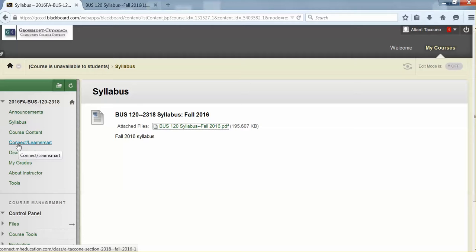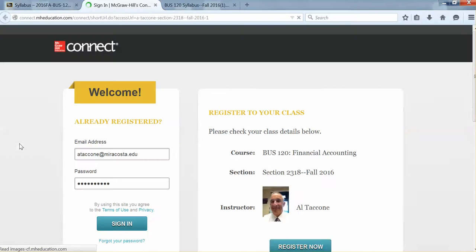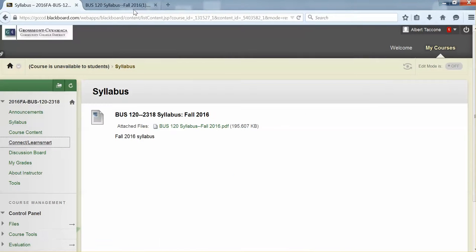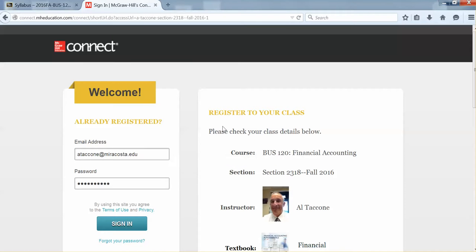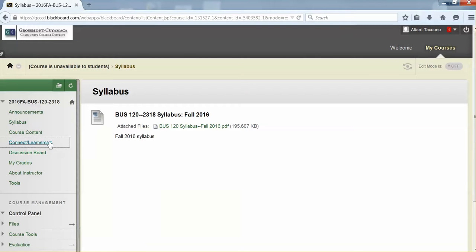is also here in Blackboard, so you don't have to be in the syllabus to get to the link, and you don't have to type it in or cut and paste it into your browser. All you have to do is be in Blackboard and you'll get to the same place. And just to show you how that works, once again, there's Connect LearnSmart. And if you're in the syllabus, if I did everything correctly, the same thing should work, and it does. So it doesn't really matter where you're at, you will get to where you need to be for Connect LearnSmart.